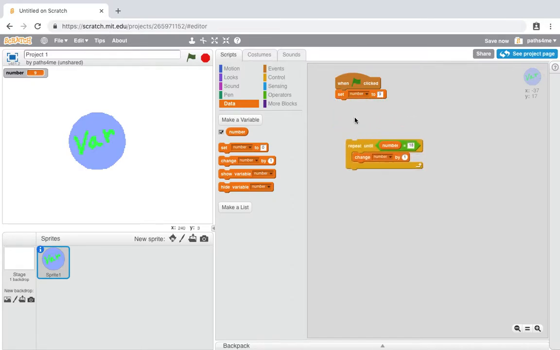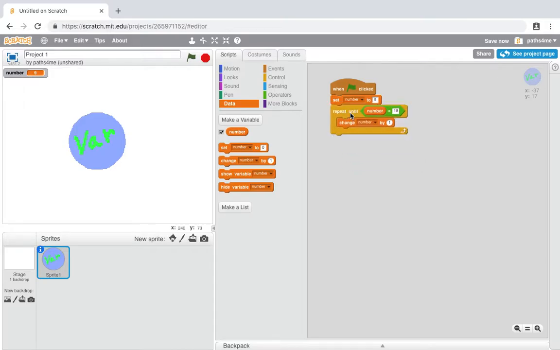So what this is going to do is, first, when the flag is clicked, it's going to set the number to 9. Now watch when we click the flag, our number is equal to 9. We can double click that and change that, but we're going to leave that there for now. Now our number is set to 9, and now we're adding a loop. Now it's saying repeat until our number value is equal to 18.